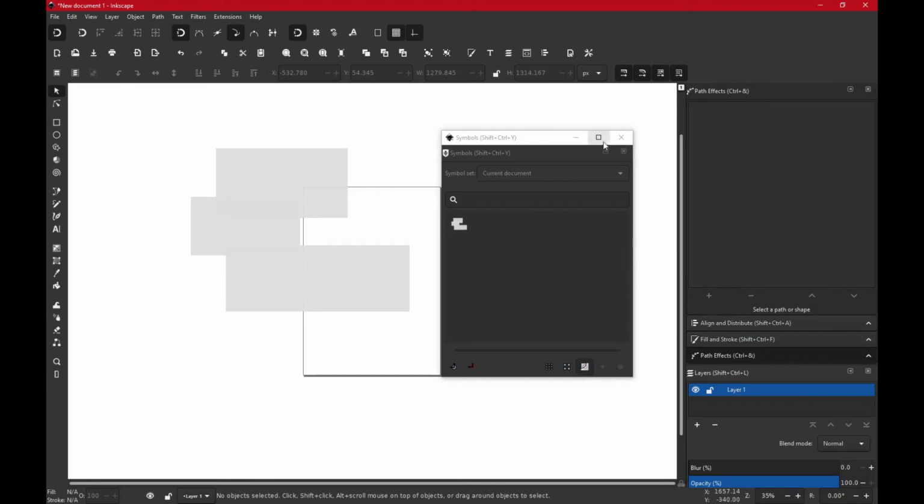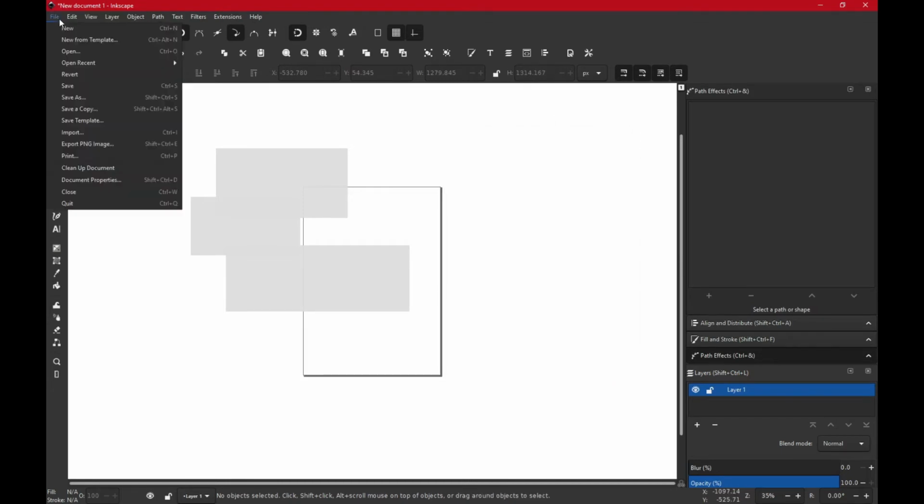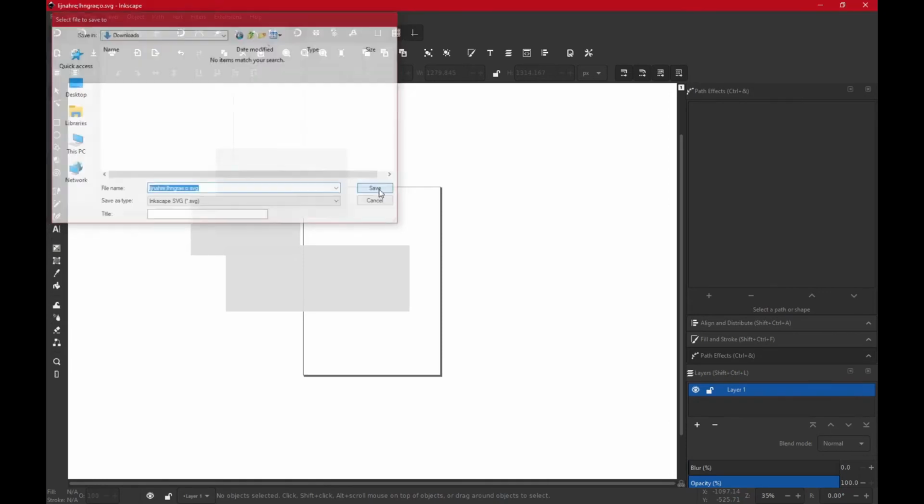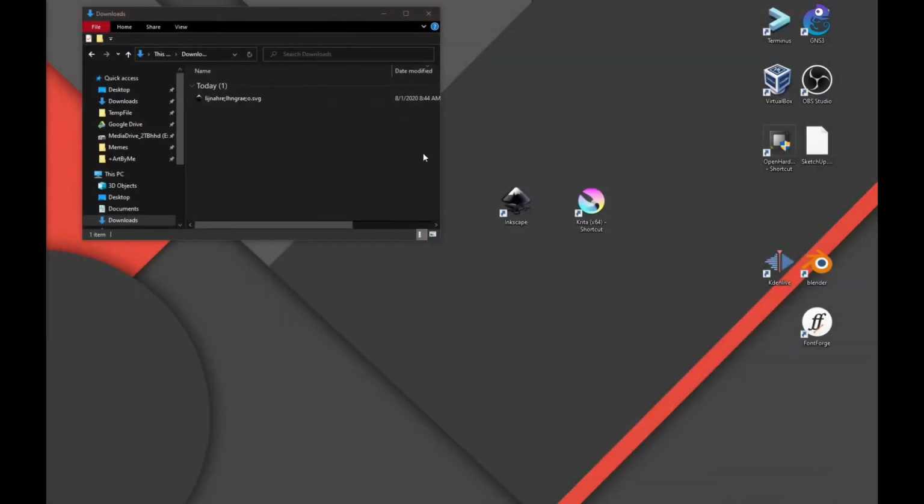Now you want to go ahead and save this document. Save as, and go to Downloads. You want to save it as an SVG, and you just name it whatever you feel like or makes sense. And you can go ahead and close Inkscape for this.